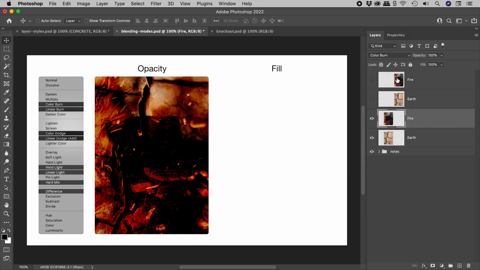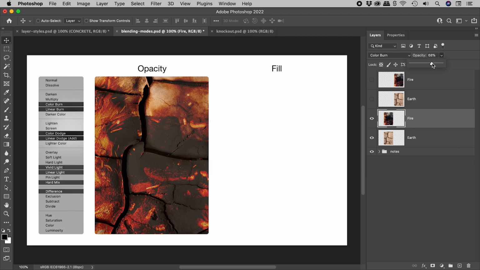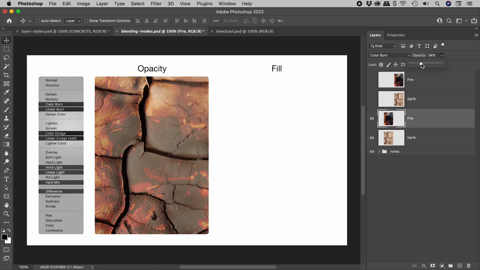Now this is a great look, but pretty intense. As I lower the opacity of the fire layer, we get this rather boring combination of the two layers. Let's set the opacity to 65%.